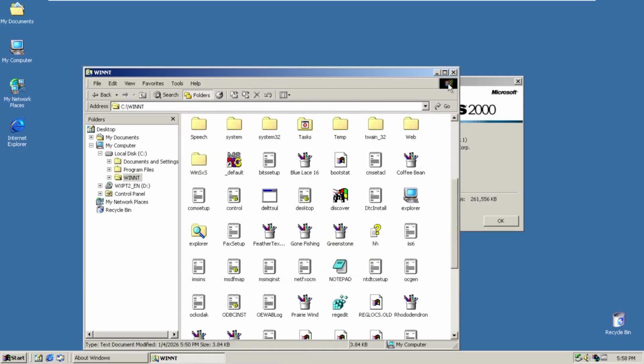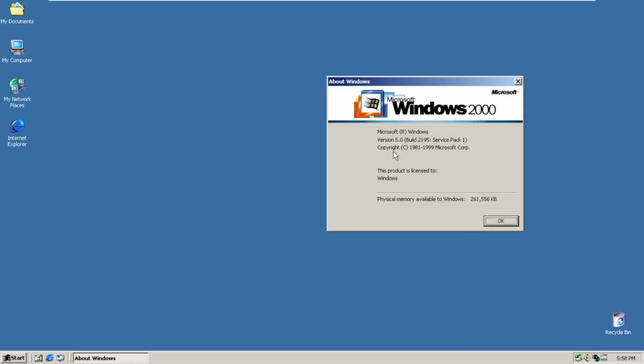So with that being said, this was an overview of Windows XP to 2000. Definitely let me know what you think about this down in the comments below, and if you have any other ISOs that you would like me to take a look at.